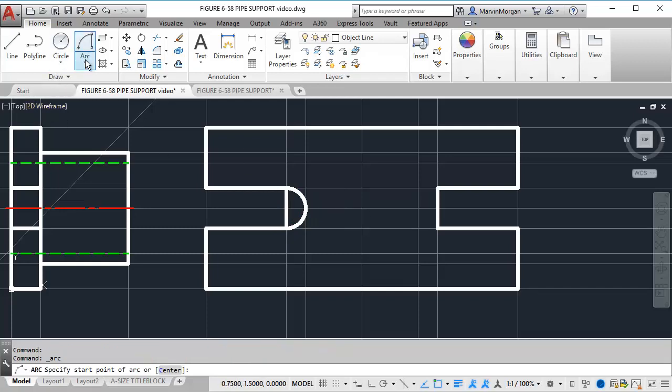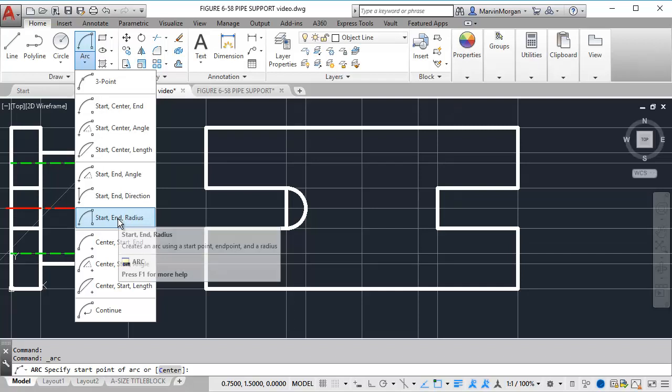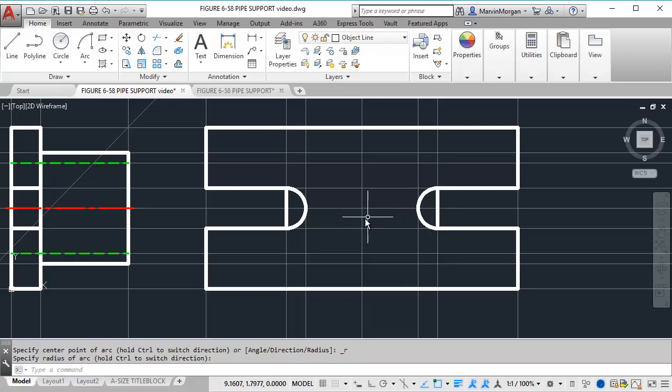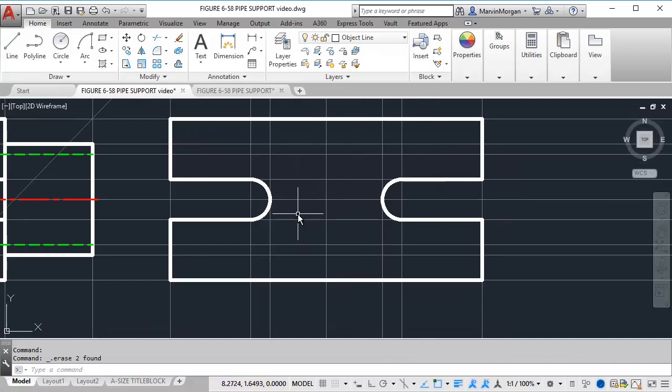Go back to my arc. Start, end, radius. Same side. Starting point here. My ending point's here. And as I go to the middle, my arc is in the right spot. So that worked out. Now the line that's in the middle here, we can get rid of these two by just selecting them and hitting the delete key for that.